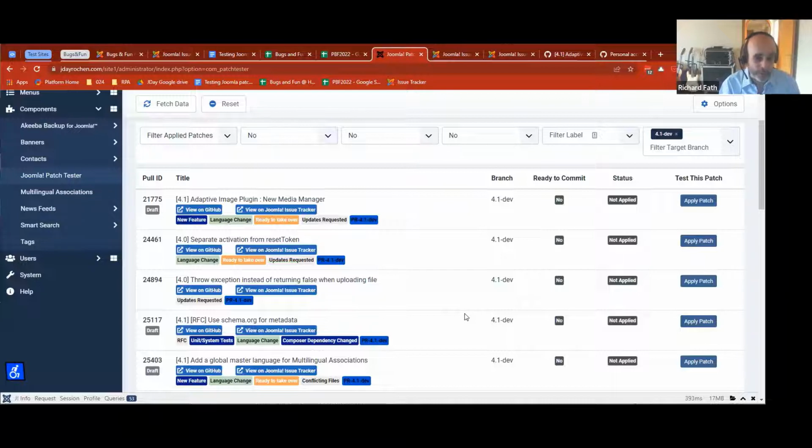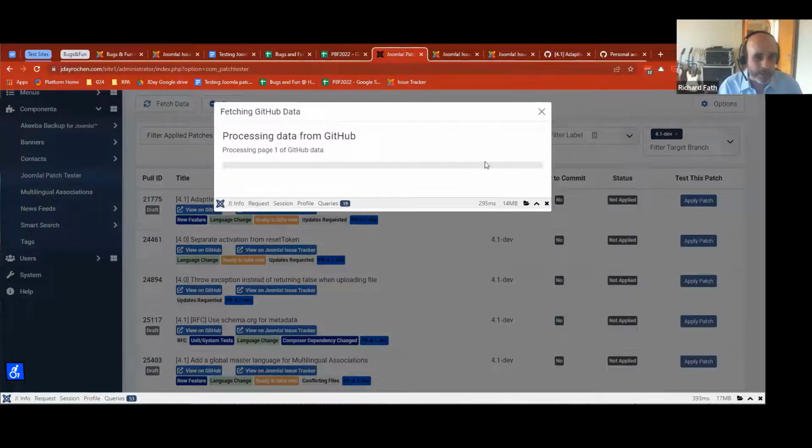And what you also should do from time to time, when you have tested the pull request and you have reverted the patch and have no patch applied, is use the fetch data button to update the list. Because after 1 hour, it can be that several pull requests have had 2 tests and are ready to commit. Especially on a day like today.